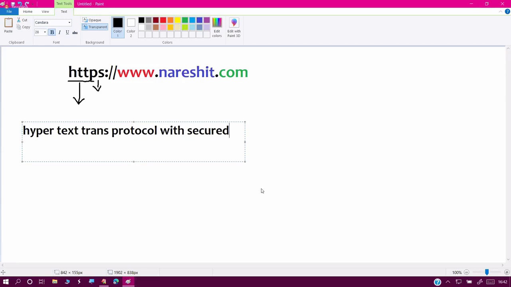Now both are the same, sir. One is more secured, one is less secured. This is less secured, this is more secured. Now, the third word, what, sir? Transfer. The general meaning of transfer: employees are transferred from one place to another place. So the general meaning of transfer means one place to another place. What is it transferring, sir? Hypertext it is transferring. Text means data.